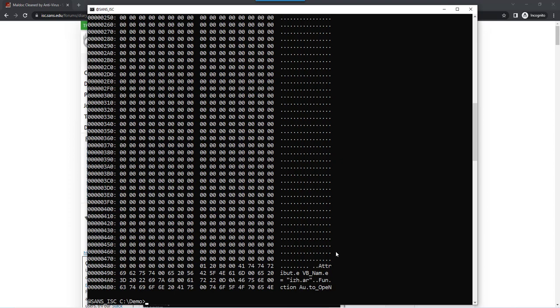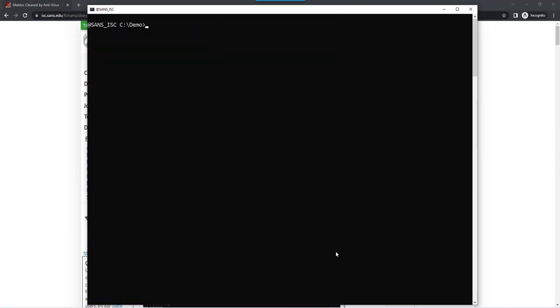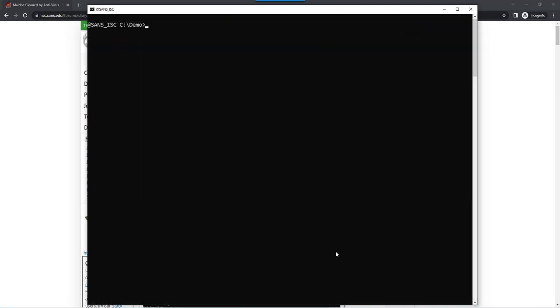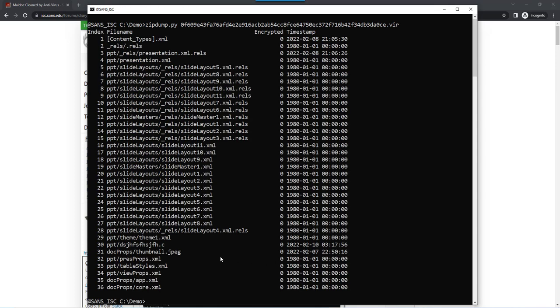Now, to find out if there are some sectors that have been freed or removed, we can use a tool developed by Philippe Lagadec, decalage2 on Twitter, and that is OleMap. Now, if you run OleMap here on this file, this will fail because this is an OOXML file. And OleMap is made for OLE files, so I actually have to extract the OLE file from the OOXML file. So this was the file here.